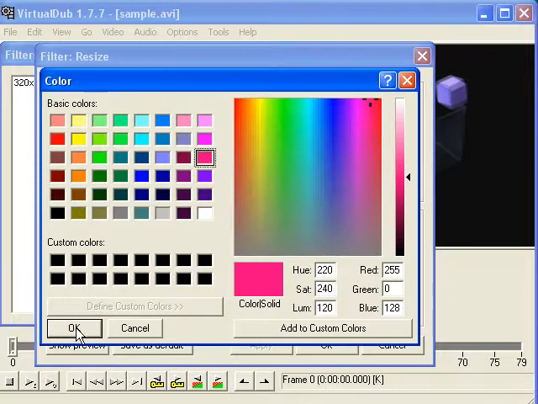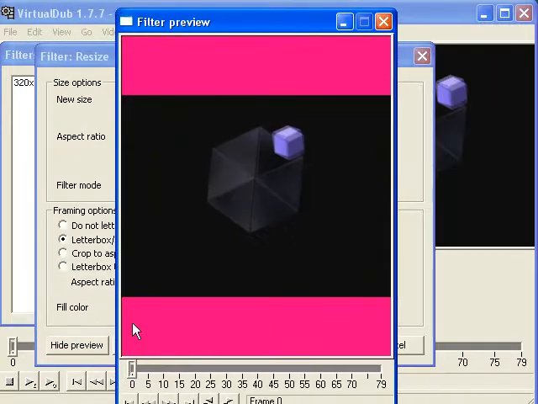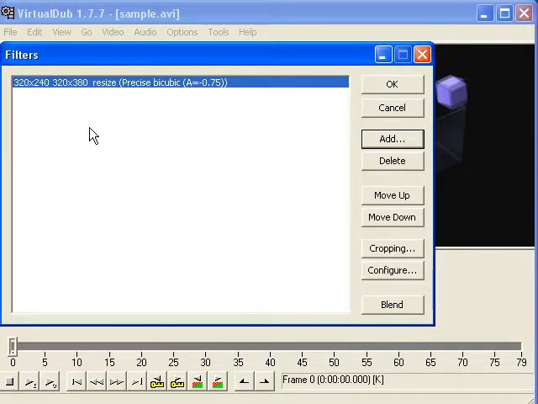And I'm going to add color so you can see where it's going on. Let's show the preview. And here we go. We're only going to have text here, but we have to add extra because that's how Virtual Dub does it. We'll get rid of this later. So we'll click OK. And there we go.